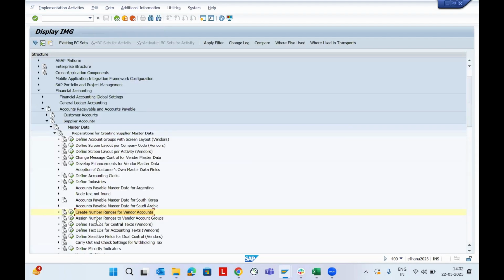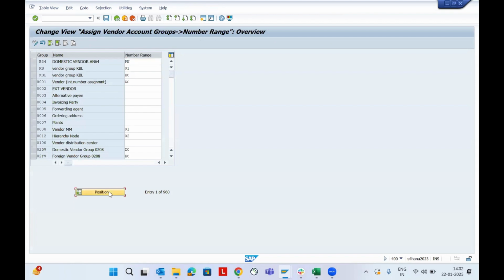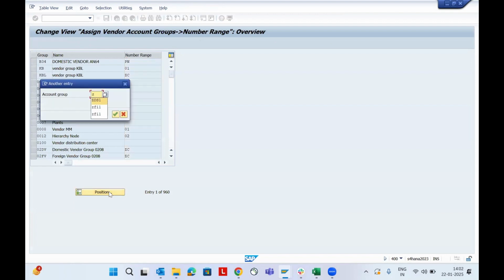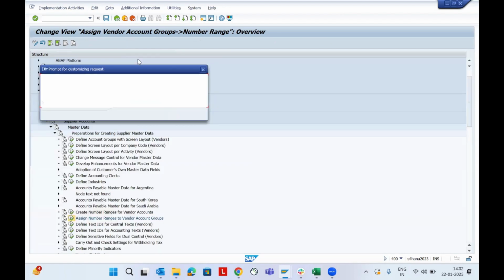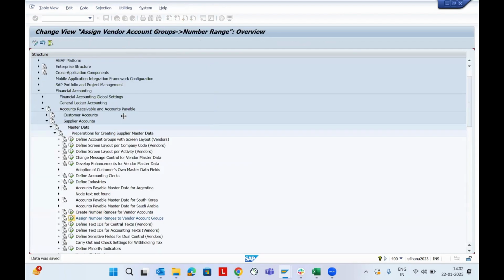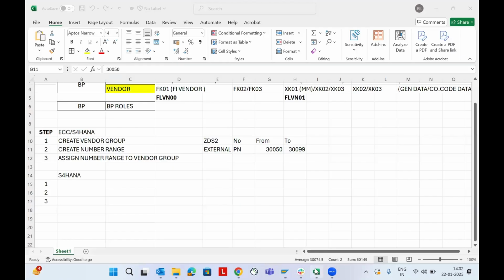Now the third one is assigning the number range to the vendor account group. So here we are going to assign the number range. This is our new group, and the number range we are going to assign is PN. Save it. Right, it's very simple, we have done 3 steps here.